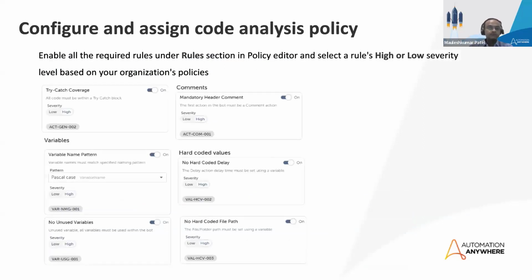Then you can set the different code analysis policies, and these are the rules. As I said, during this session I'm going to cover the variable name pattern, hard-coded values, unused variables, and mandatory header comments. I'll try to cover those rules during the demo.